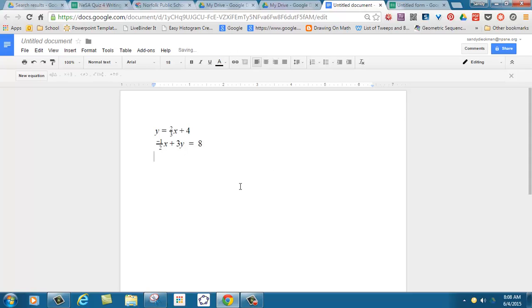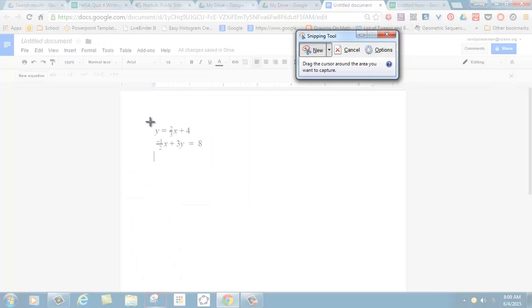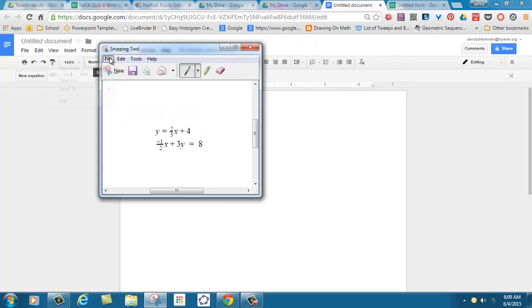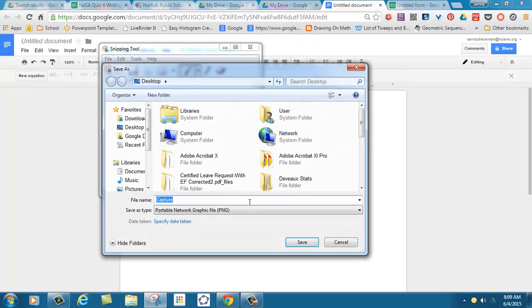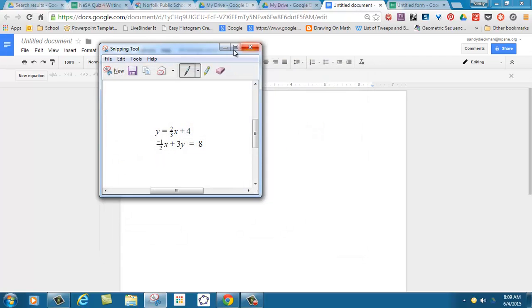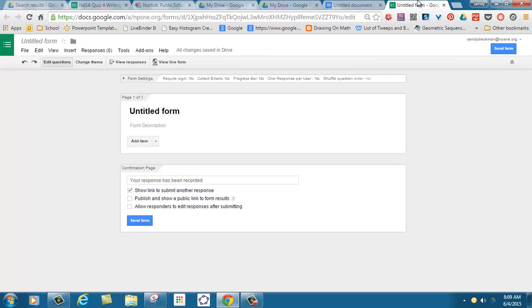And then once I get that system of equations written, or whatever I happen to be creating, I'm just going to use my snipping tool, and I will take a quick picture of it, and then save this as an image to my desktop. I just name it 1, 2, 3, 4, 5, and I'll do all my images before I go to my Google Forms, and then they'll line up with my questions, so it's really fast to insert them. So I'll just save this as 1.